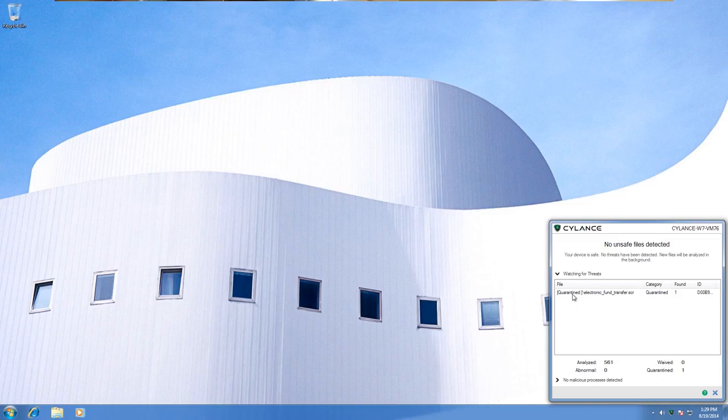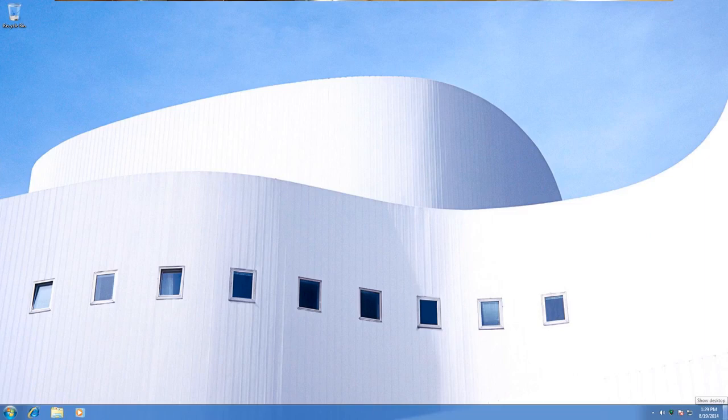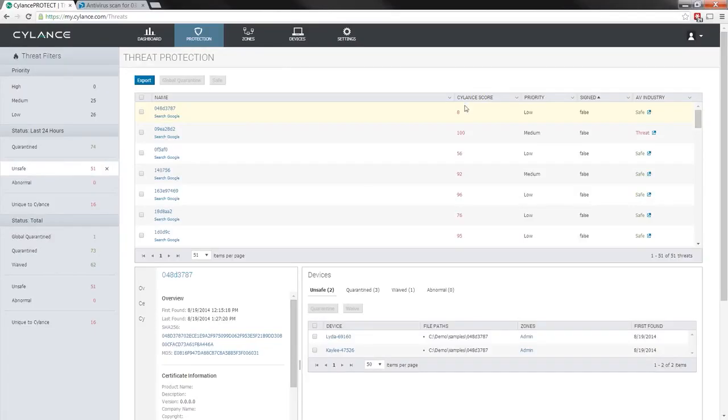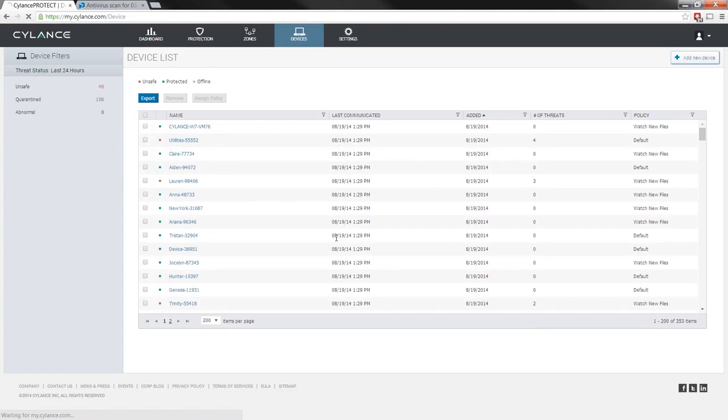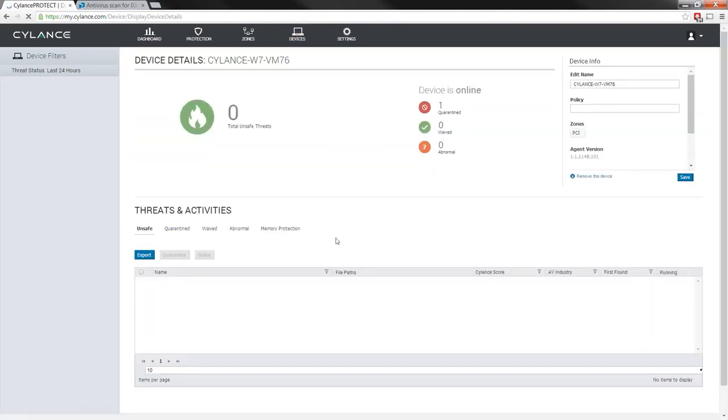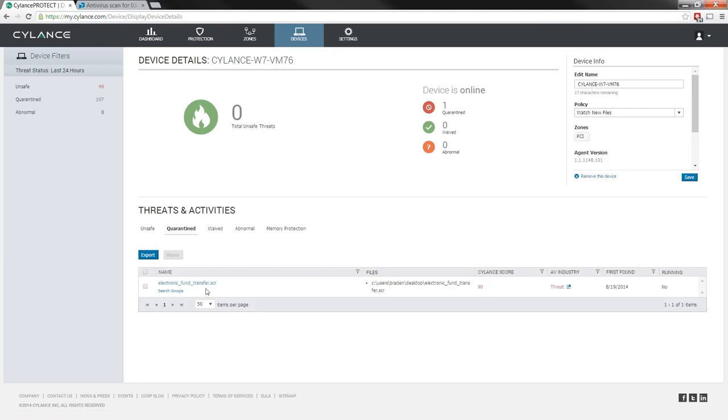So what did that look like for the security administrator or the IT administrator in the console? Well, just so happens that we have that here as well. So let's go find that VM. Here it is right here. And within my quarantine files, I see that electronic fund transfer. You'll see that we have a Silence score of 90, a very high score, very highly indicative of this being a threat. Now, the AV industry actually has caught up, and it's interesting to watch how this changes over time. But I'll show you a little bit more as we pull into VirusTotal for this one.